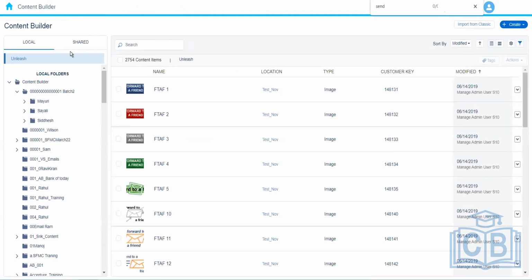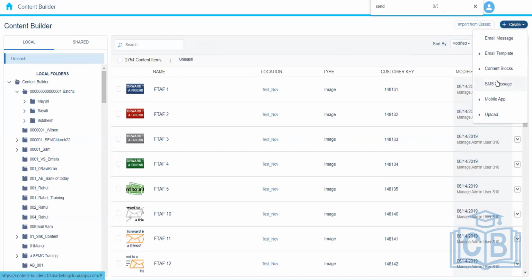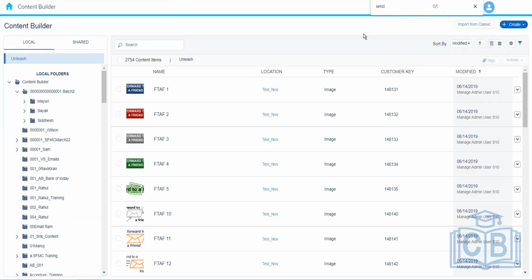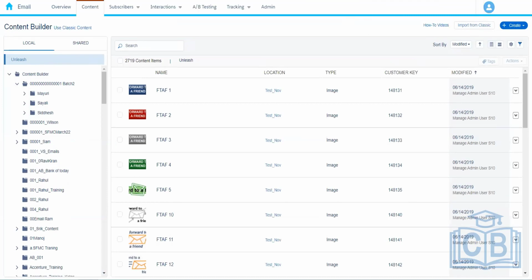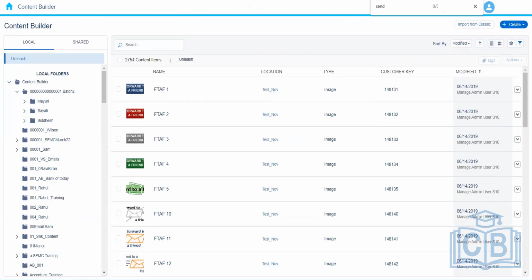But when we access Content Builder from the Content Builder application, then what will happen? We are not limited just to email communication, but we can create the assets, or the content, for other channel communication. So we now have the capability to create SMS messages, push notifications, in-app messages, right? So the first difference is that Content Builder allows us to create content for multiple communication channels. But if we access it from Email Studio, then we can only create content related to email communication.